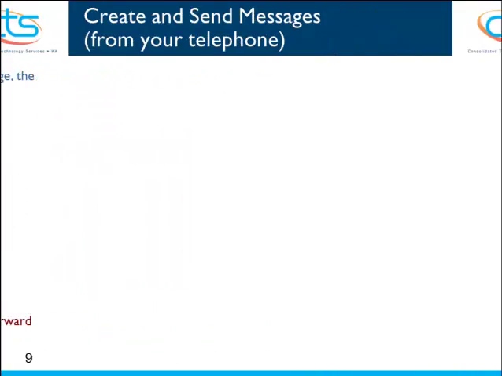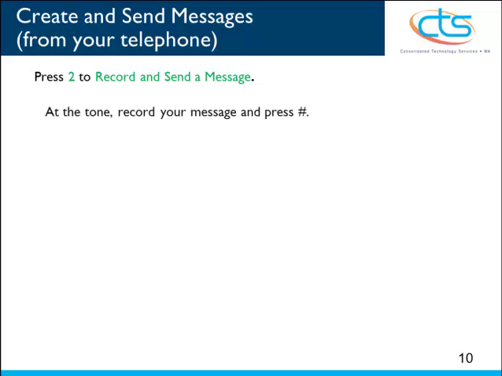You can also create and send messages through the voicemail system, and this is done as follows. From the main menu, press 2 to record and send a message. You'll be prompted to record at the tone and press pound when you're done.